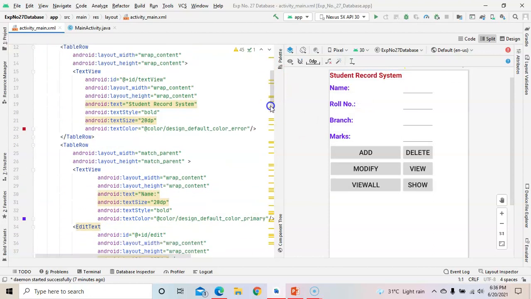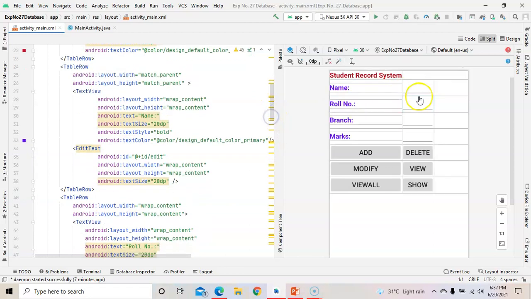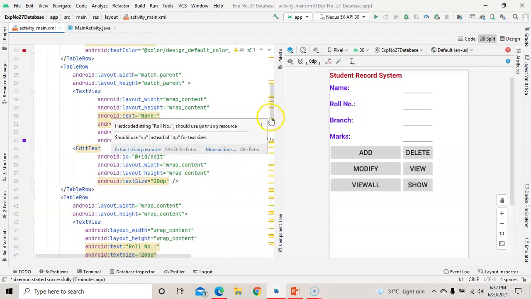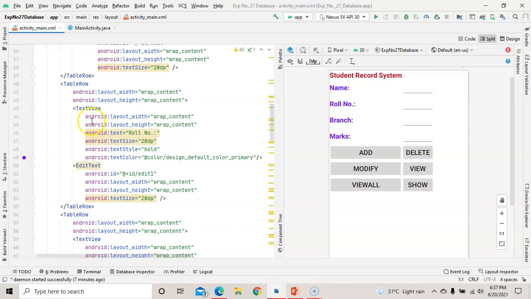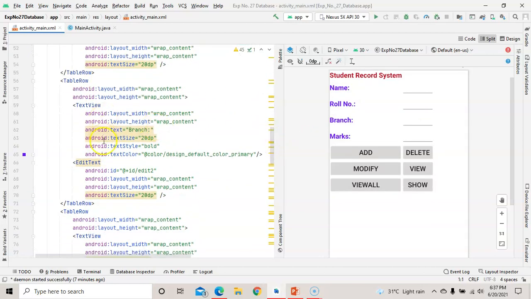Now in the second table row, we have added a text view and edit text. As you can see, the text view is name, and the edit text is where you can enter a name. Now the table row is closed. Now in the third table row, we took one text view and edit text, that is roll number is a text view, and in this edit text we'll enter a roll number. Now in the next table row, we took a text view and edit text, that is branch, and here the user can enter a branch.